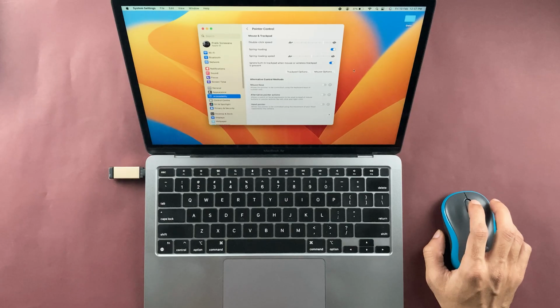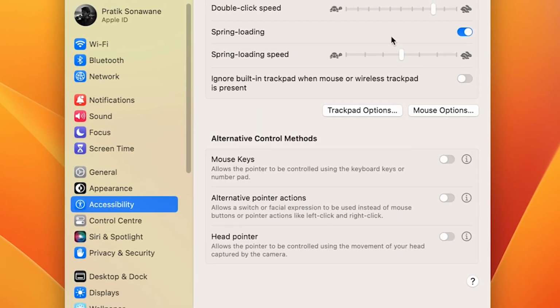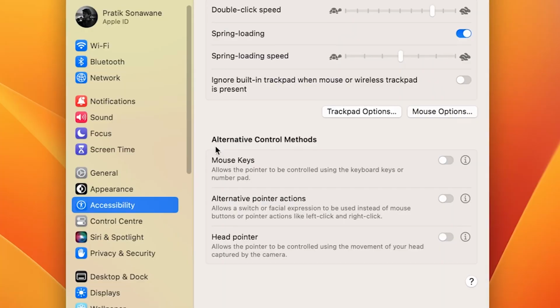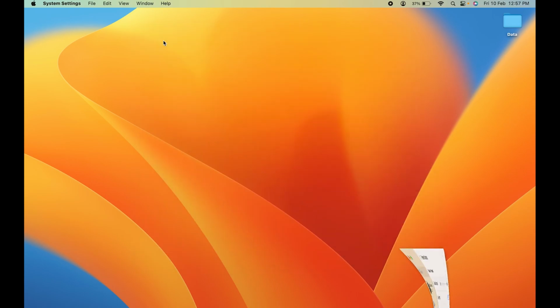So this is the simple step, and as soon as you turn off this toggle, now you can see the pointer is once again working. So guys, these are the simple steps which you have to follow in order to disable the trackpad on your Mac.